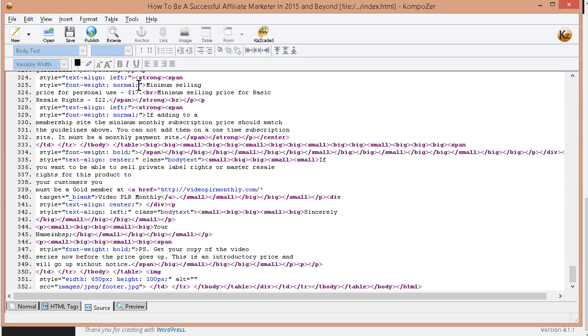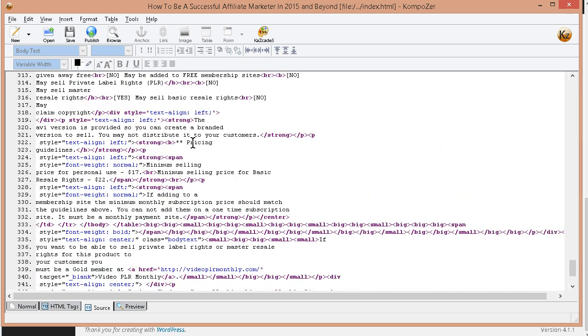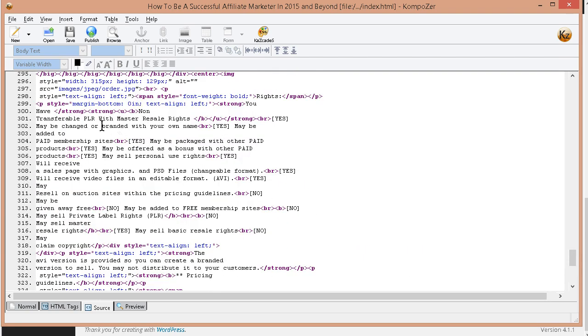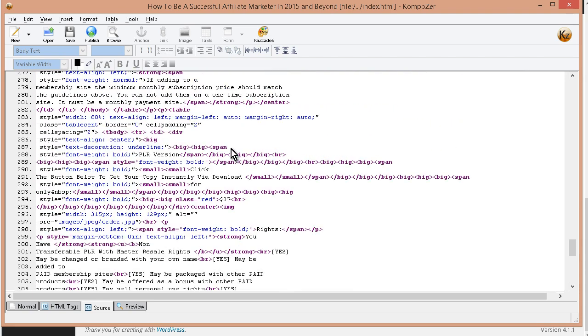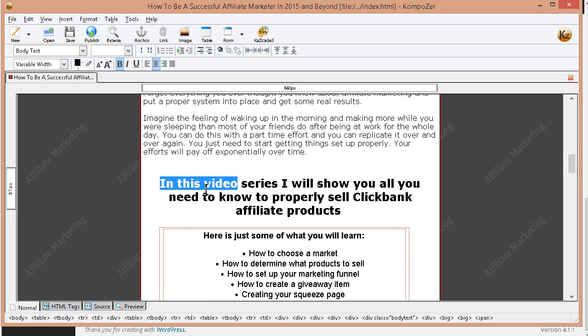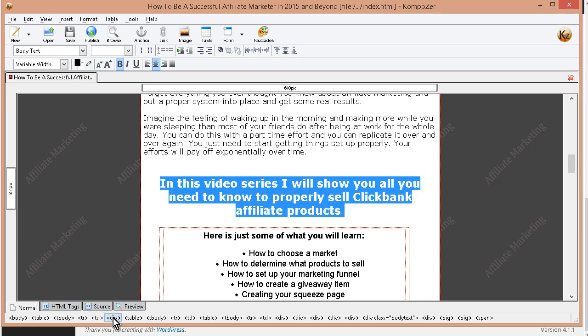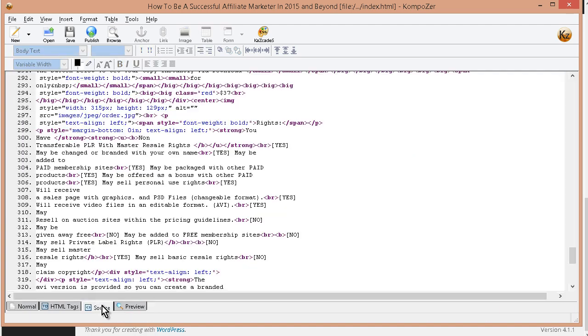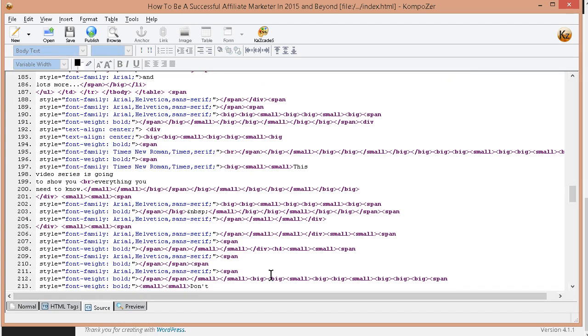So now this is a little hard to read in this editor here. Because it's just awkward to read, the editor makes kind of a mess of the HTML. So what we're going to do, we need to find where this starts. So in this video series, I will show you all you need to know. Let's just select that and try that again. See if it takes us to the right spot. Okay, so you'll see that it starts here.